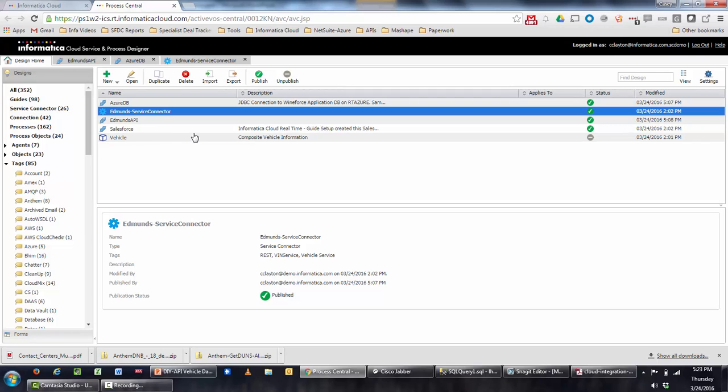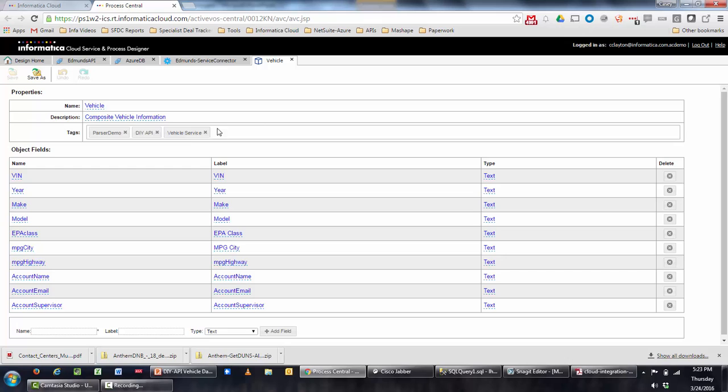And then the last piece that we have here is just the process object that we created to represent the vehicle record. Process objects are a best practice within Informatica Cloud Real-Time because it allows you to define a canonical set of fields that make up an object that might need to be shared between multiple sources. So in this case, the vehicle, even though we're getting the data from multiple different sources, we defined an object for a vehicle that actually has the data, the year, make, and model, the city and highway that we're going to get from Edmunds, as well as the Salesforce data.